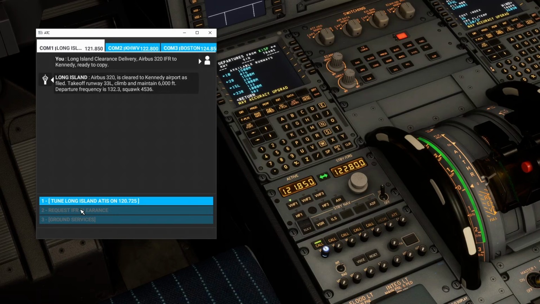Airbus 320 is cleared to Kennedy Airport as filed. Takeoff runway 33 left, climb and maintain 6,000 feet. Departure frequency is 132.3, squawk 4536.